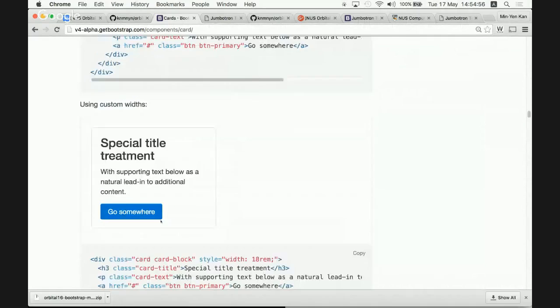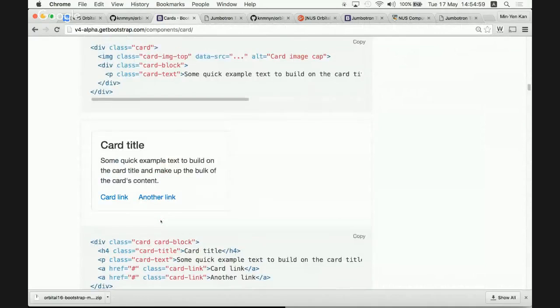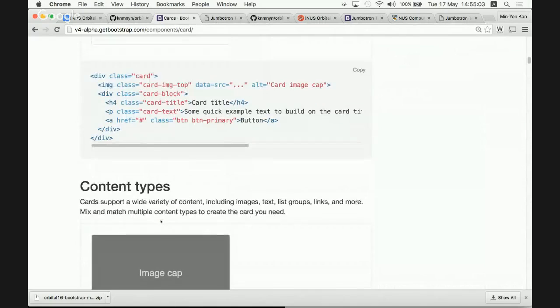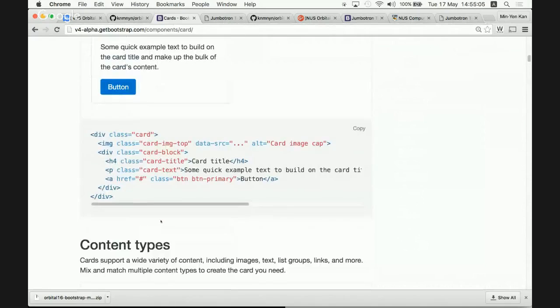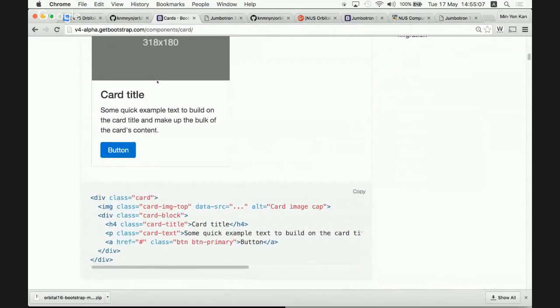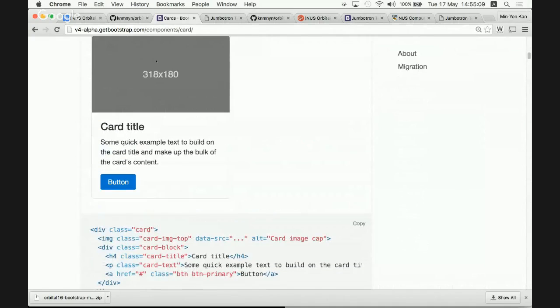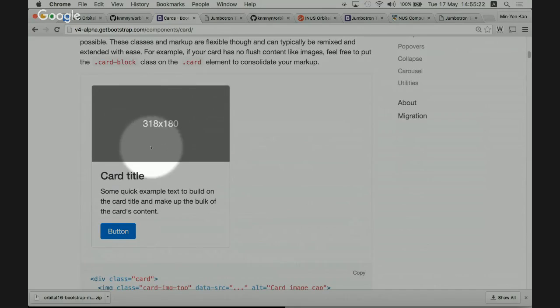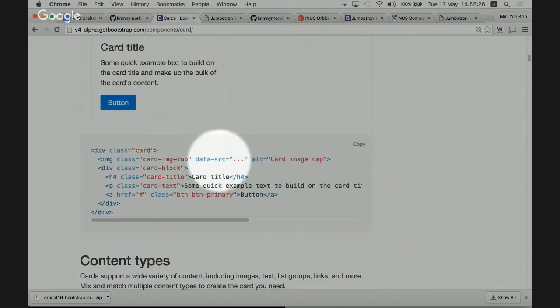Okay, but let's go back to the top. So here's the card, right? A card looks like this, right? There's an image at the top, if you choose to use one. You specify that using an image class, okay? So if you don't use this class that says card image top, what will happen is this image won't look appropriate for the card. So you have to add that class in to the content to make it look nice, okay?